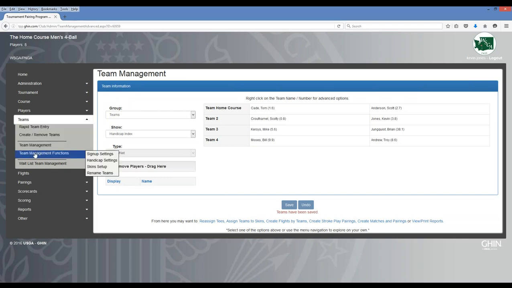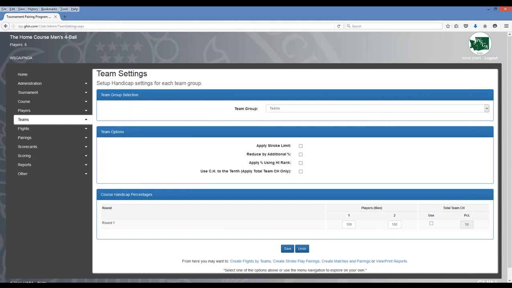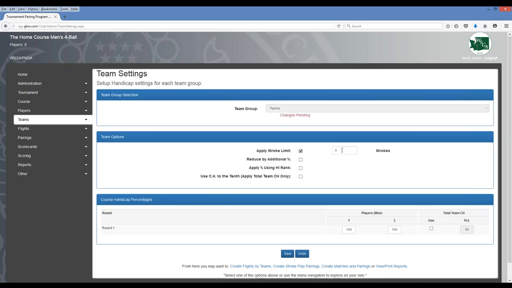Also under team management functions, the big one here is handicap settings. As you all know, especially with a best ball, a lot of times you use stroke limits. I'd like to quickly talk about this. Let's say you run a best ball and you have an 8-stroke limit. What you would do is apply the stroke limit, and in this case, you would do 8 strokes.